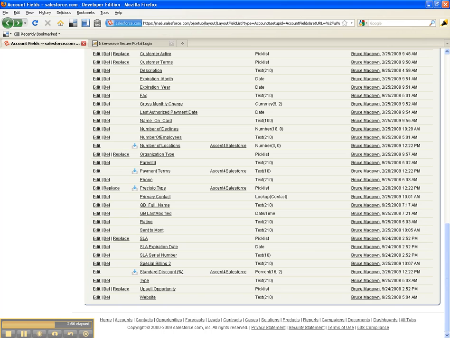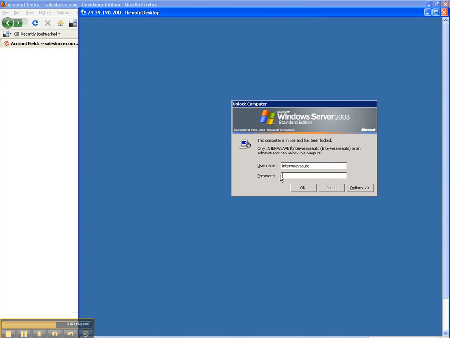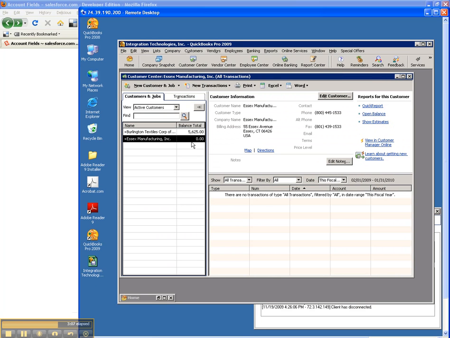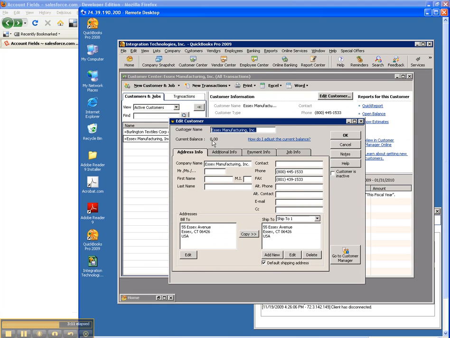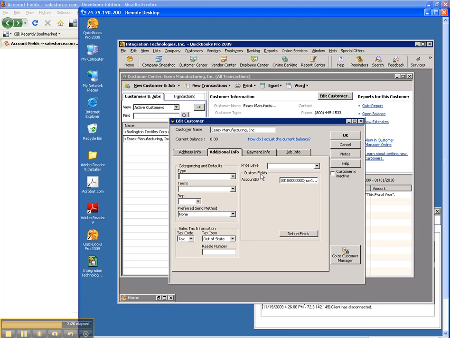Let's go over to QuickBooks and look at that mandatory field. Let me log on. And in QuickBooks, under Essex Manufacturing, let's edit the customer. You can see we have under the tabs address info, additional info, payment info, and job info. So under additional info, you can see account ID. In fact, you can see binding criteria because this field's already been created, defined fields.